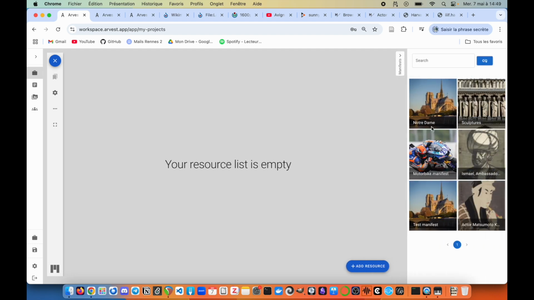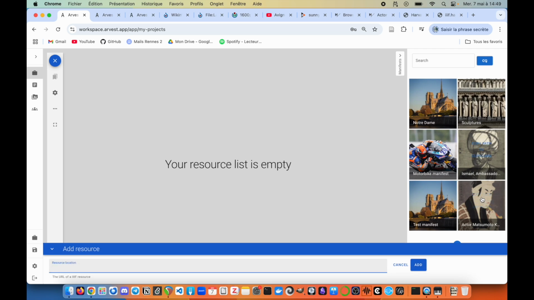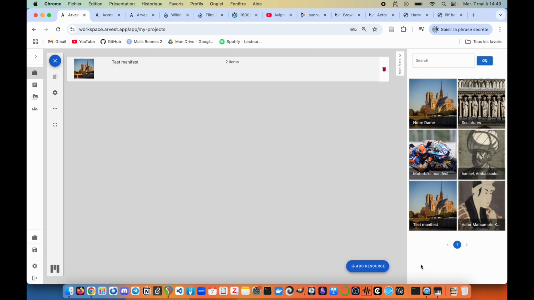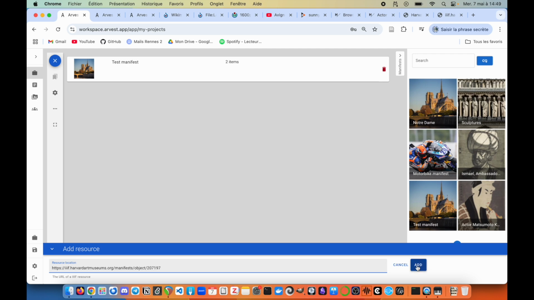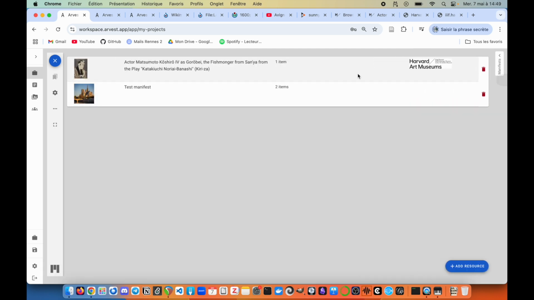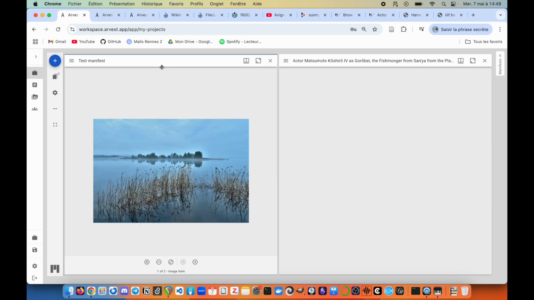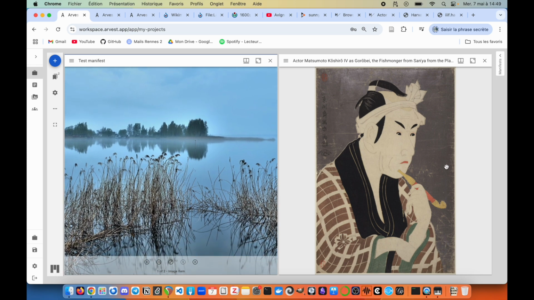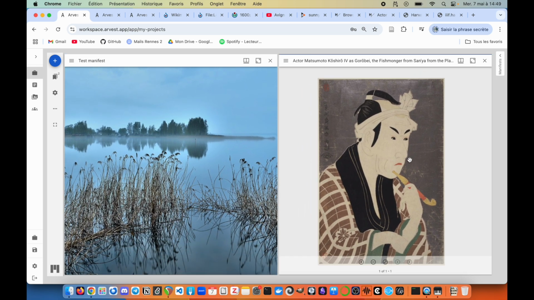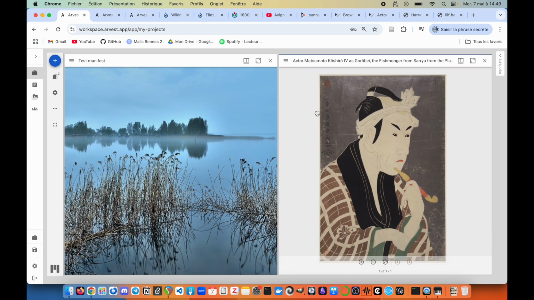I'm going to open my manifest tab here, and get the link to the manifest that I just created. I'll add that there, and I'll add the manifest that I just linked to as well. So I've got these two manifests in my project currently. I'm going to open them up and put them in the project workspace. Now we see that I've got two different manifests within the workspace.